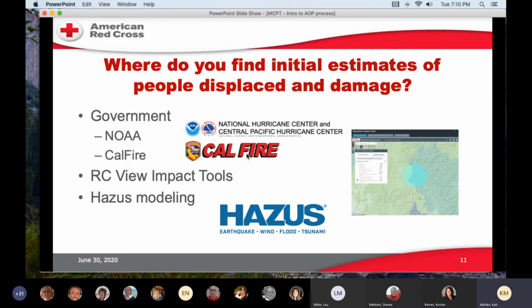I'm sure there's an equivalent for every other state that provides that information, and they normally have information on how many people are evacuated and how many people are threatened. If you're in the islands, or if you're on the southeast, hurricanes are a big factor, and the National Hurricane Center provides that information as well.